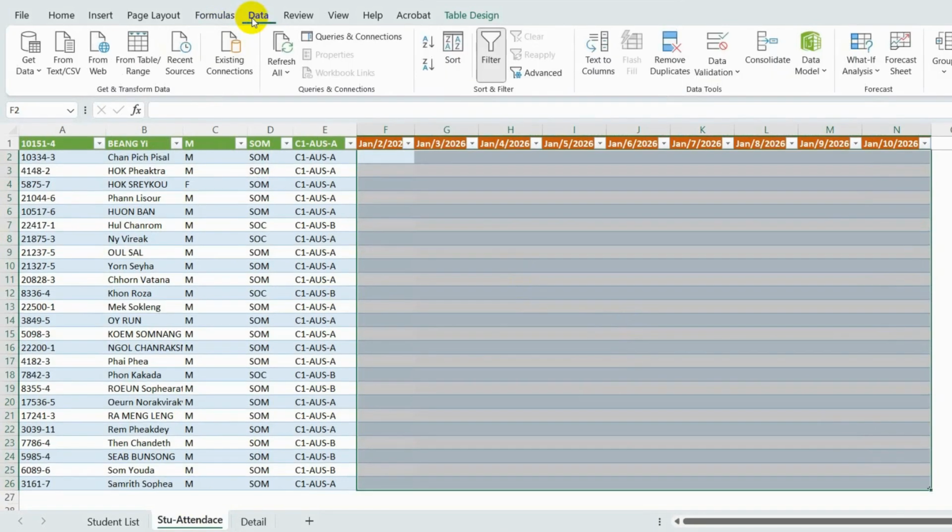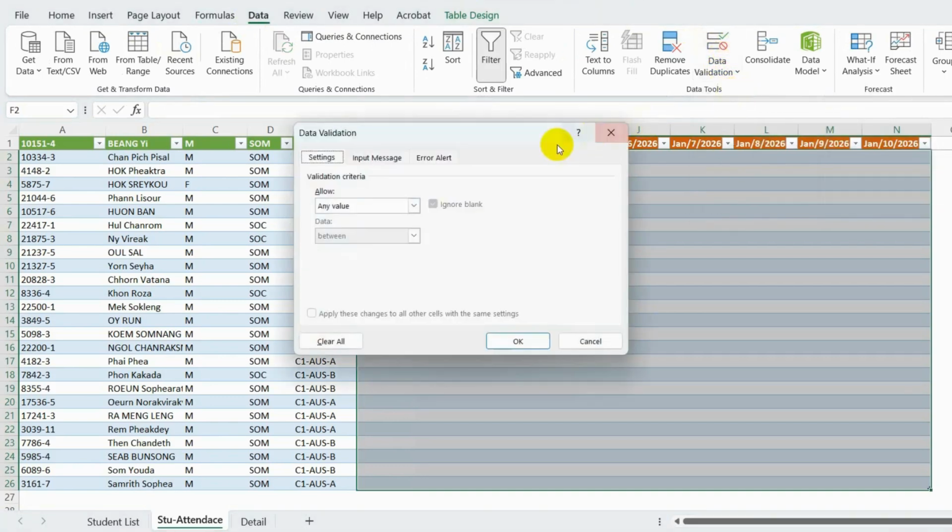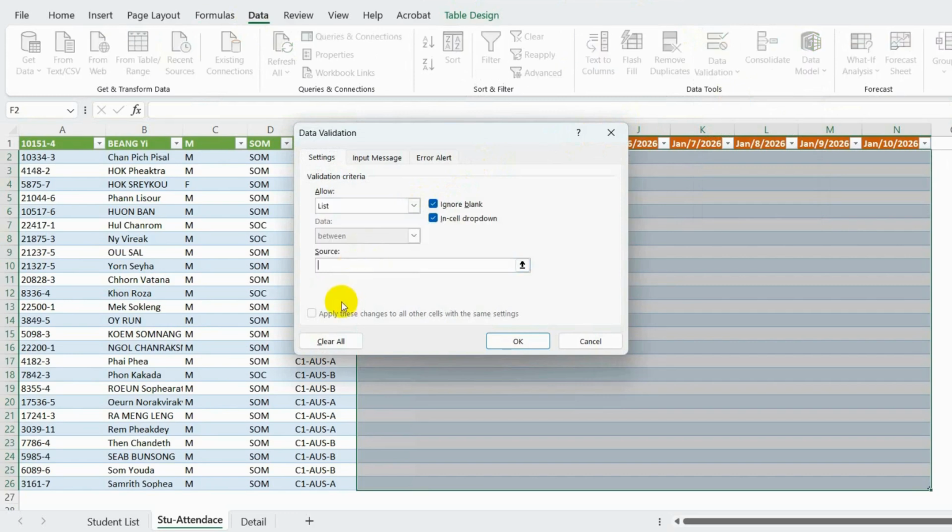Next, click on Data and click on Data Validation. After, click on the Allow button and choose List. In this box, I need to call the name manager, which is attendance. I press equal and type attendance. Next, click OK.